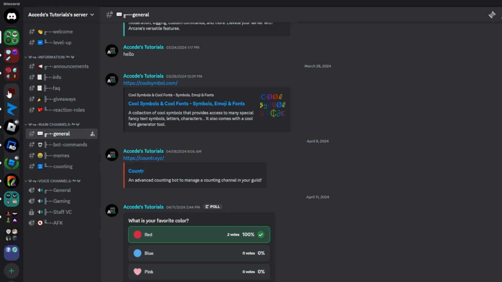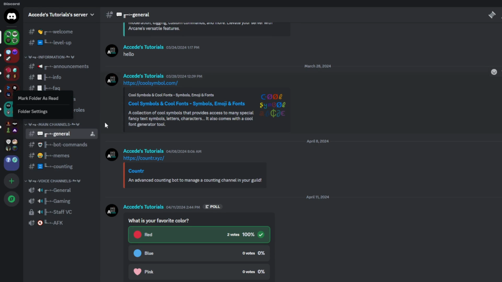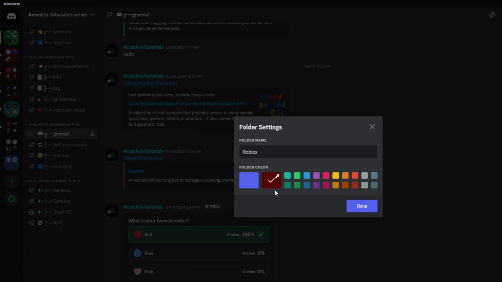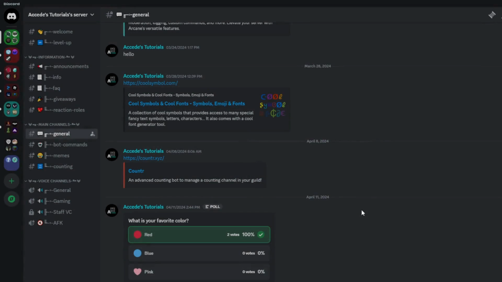And then for folder settings on mobile, obviously you can't right click on mobile, but if you're on mobile, all you have to do is on a closed folder, just simply click and hold the folder, and then the folder options will appear, such as mark folder as read and folder settings. And it's the same settings on mobile that it shows, just the name and the color.